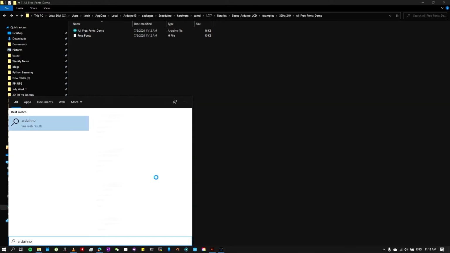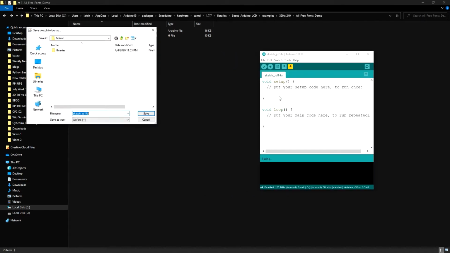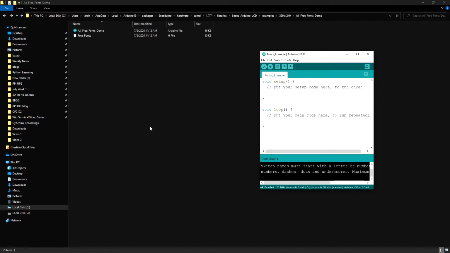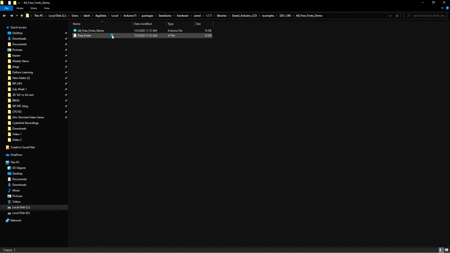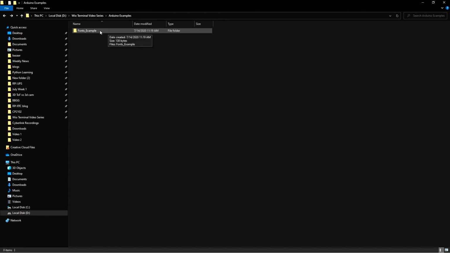First let's open Arduino, and then let's save this first. Save as, and in here we'll save it as fonts example. Then let's copy this freefonts.h and paste it into here, inside this sketch directory. This is very important because otherwise when you call the .h file from the Arduino code, it cannot find this .h file from the previous location. So you need to make sure that you include this .h file inside your sketch.